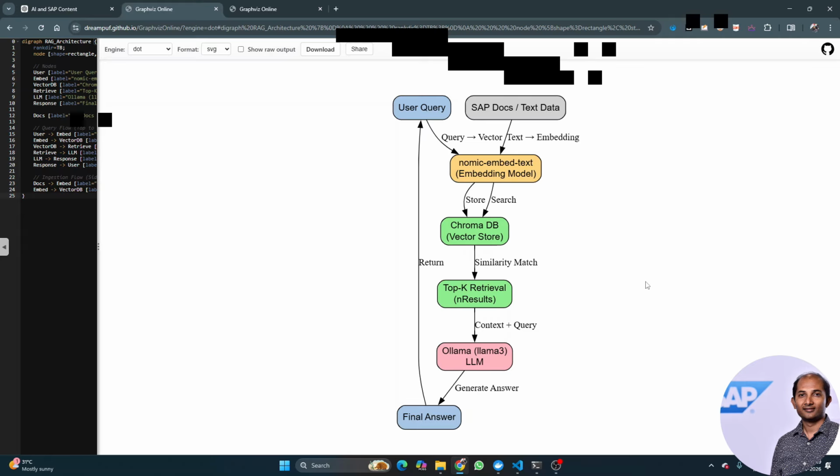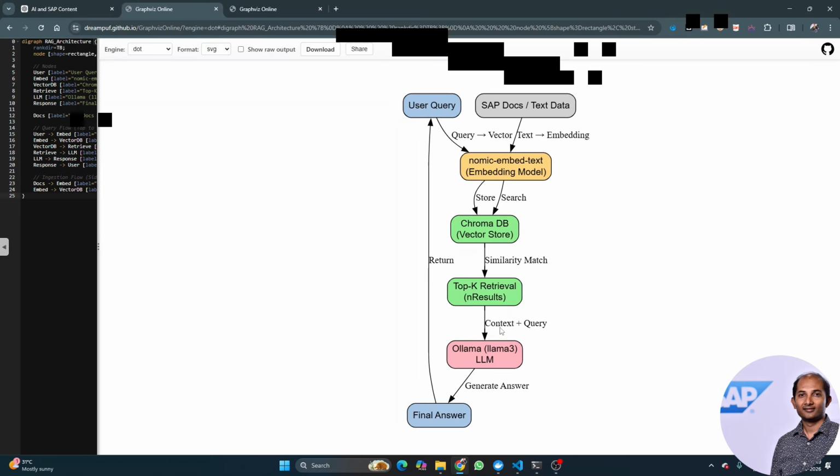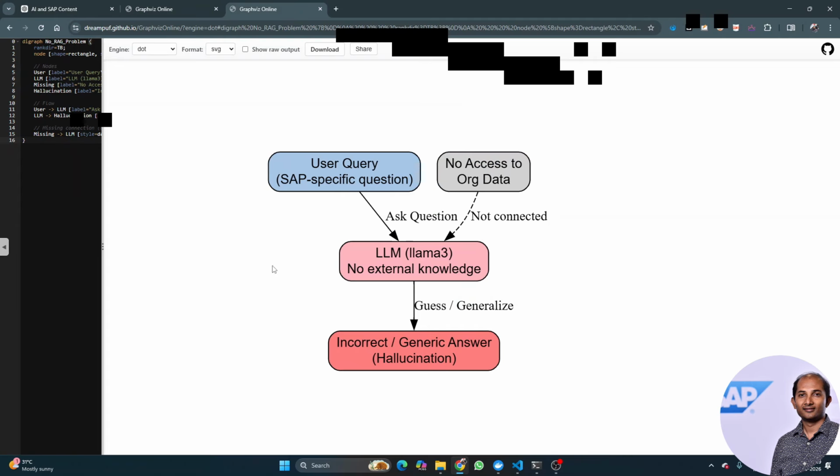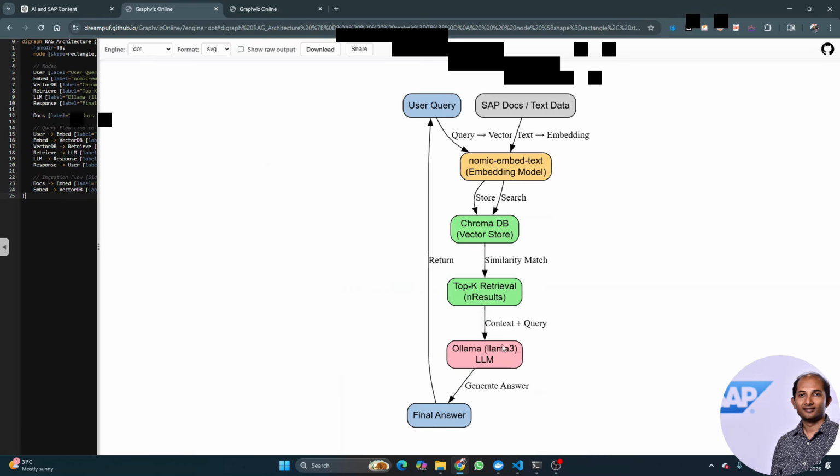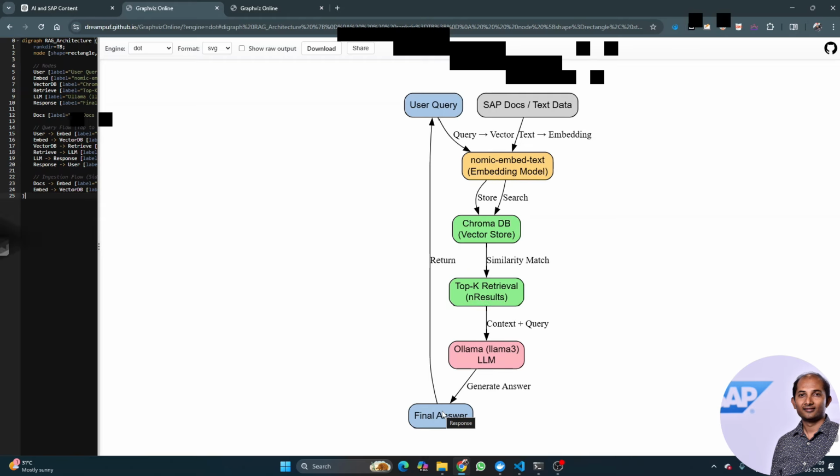That sets the context, the context I want to pass to my LLM, which was missing in the earlier scenario, right? So now the LLM has the context along with the query. And when it generates the response, it's more relevant to what I'm actually looking for.